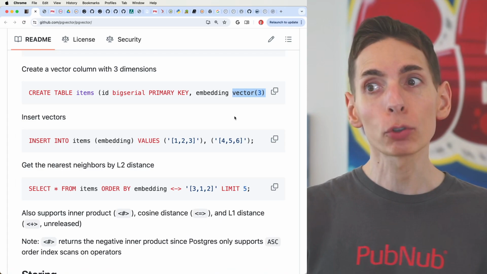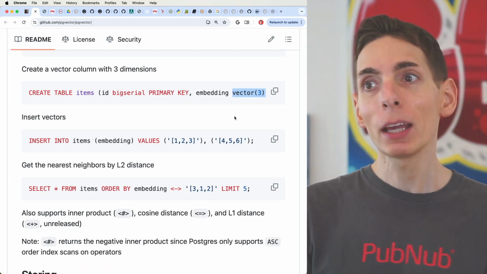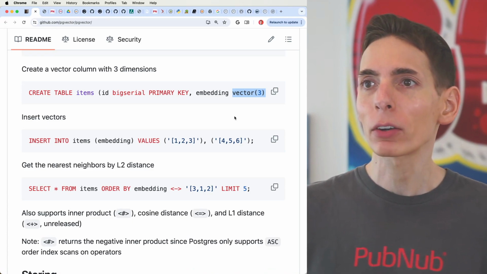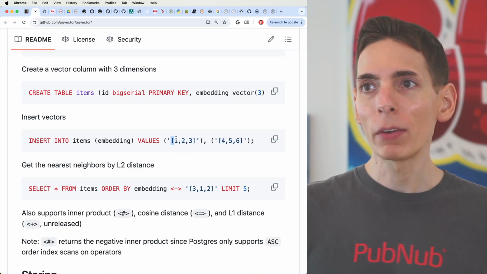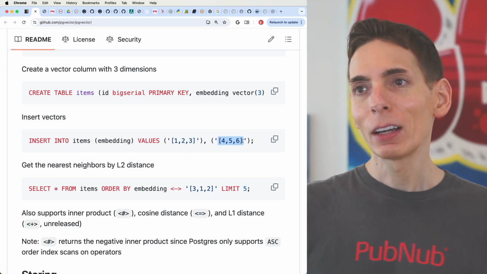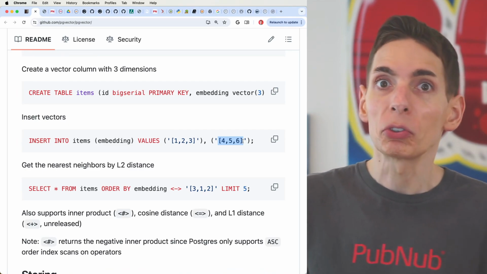The numbers are typically floating point numbers, they can be integers as well. That doesn't really matter in this case. We can insert some vectors, right? So we've got a vector here and a vector here. A vector is just an array. It's just a series of numbers in this case.